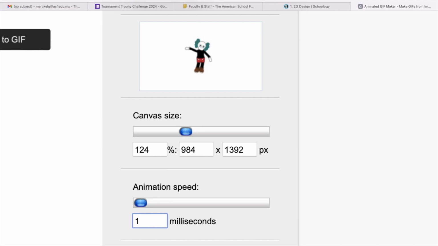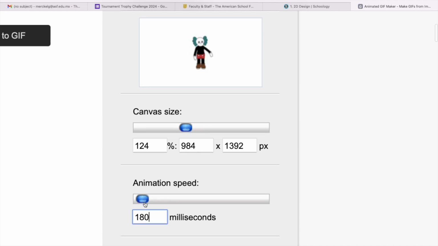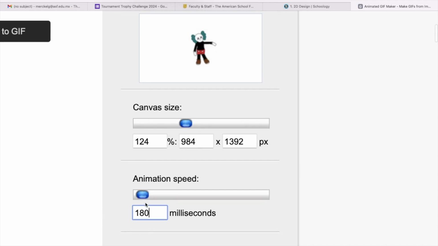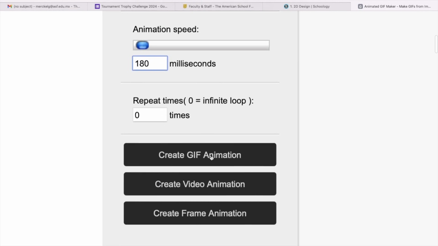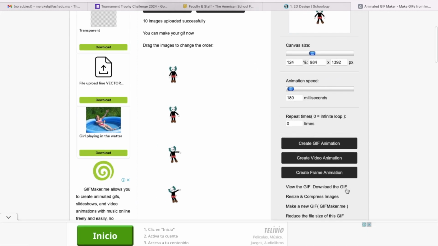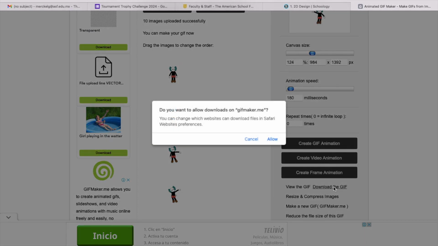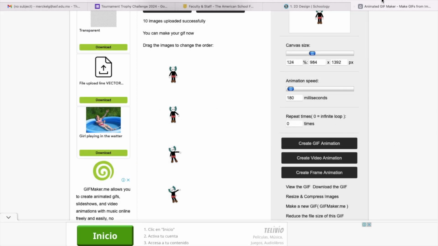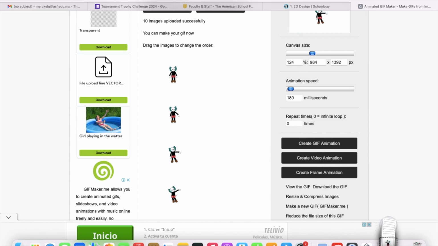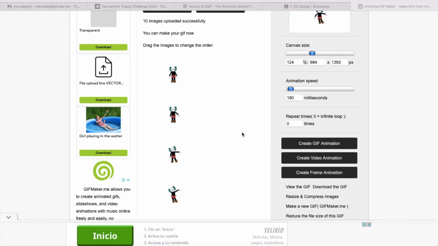So try to adjust that to a result that you like, to an animation that kind of looks natural. And I know it's hard with only 10 frames. Remember that to create an animation, you need 24 frames per second. So we're gonna leave it here by 180 milliseconds. And then we're gonna say create GIF animation. And then click on download the GIF, allow, and now here in my downloads, I have my GIF.